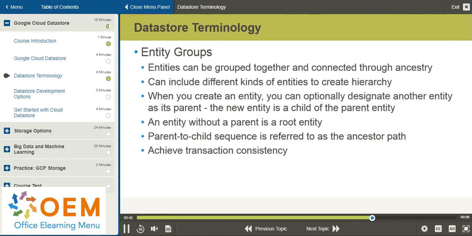So entity groups are formed by including a root entity and all of its descendants. Entities can be grouped together and connected through ancestry. They can include different kinds of entities to create hierarchy.